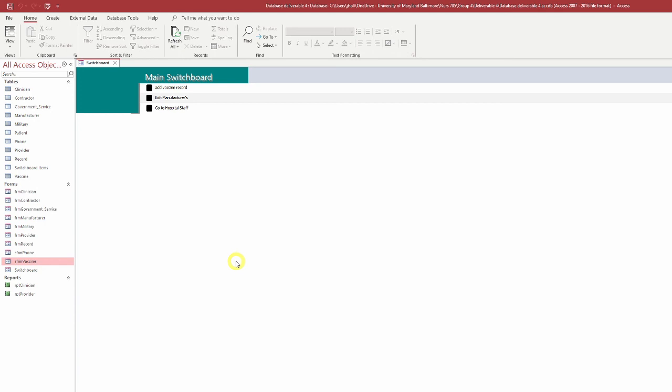So to recap, we covered how to create a navigation form using Switchboard by creating a new switchboard and adding navigation buttons. Additionally, we showed you how to automatically open Switchboard when opening a database, and also multiple methods of accessing the Switchboard Manager. Thank you, and this concludes our presentation.